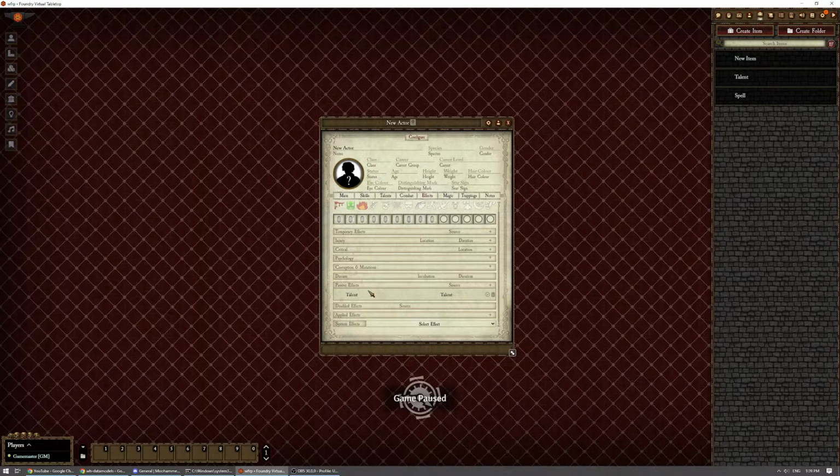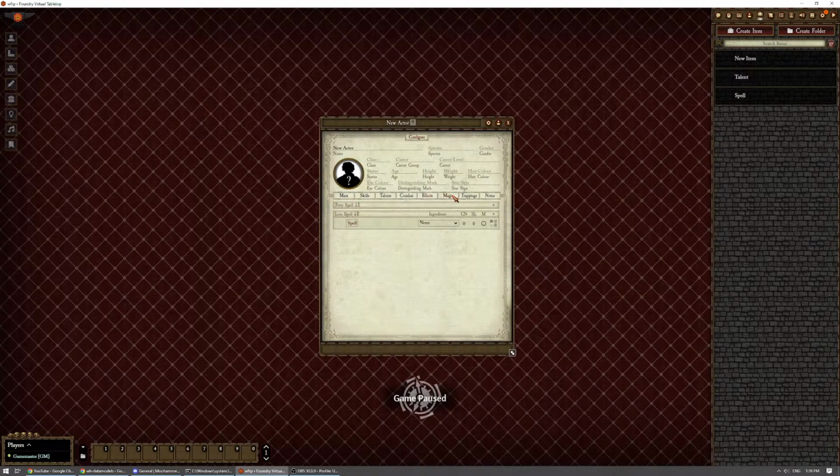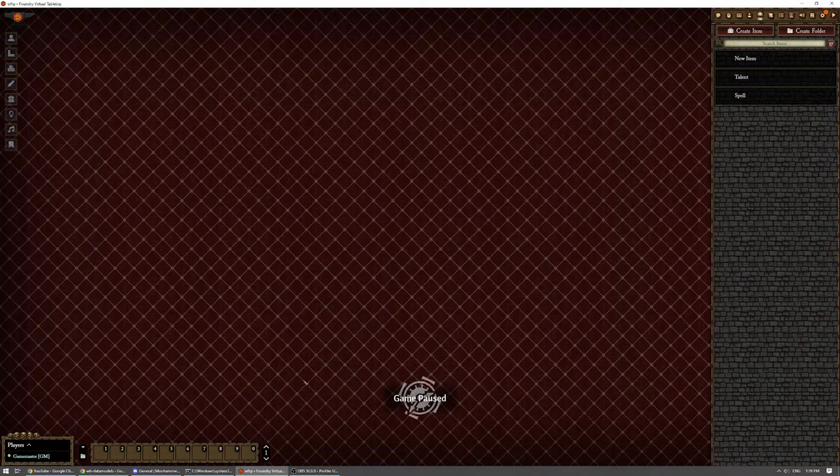The new system is entirely consistent across all items. You can, if you want, add a spell that adds an effect to an actor just for owning the spell, for whatever reason you want. So let's get into that.